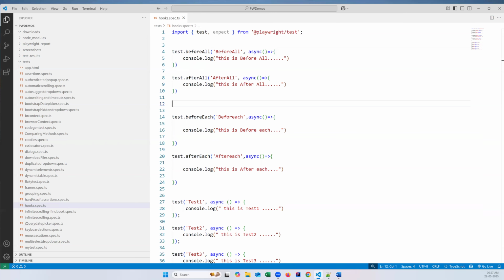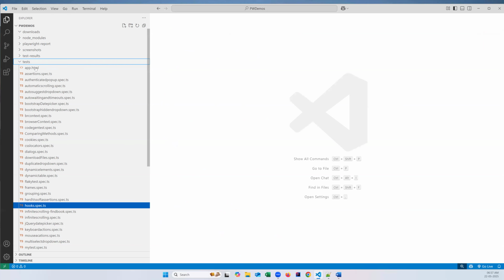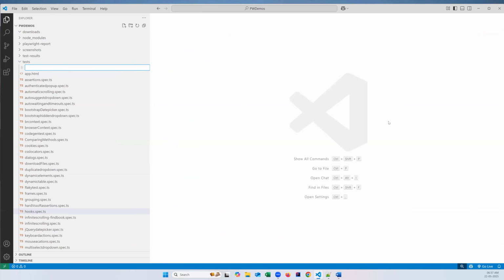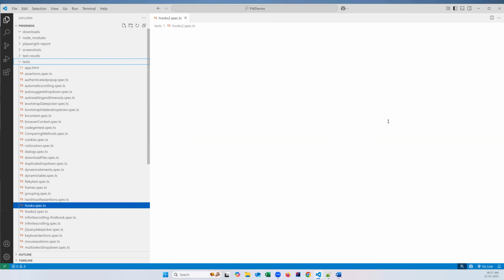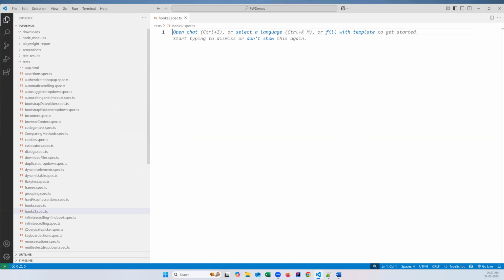Okay. So let me show you another example of how we can use hooks. This time I will try to write some automation script. Let me close this. Go and create another file. I'll name it hooks2.spec.ts. This is another one. So this time what I will do is I will create a few tests.